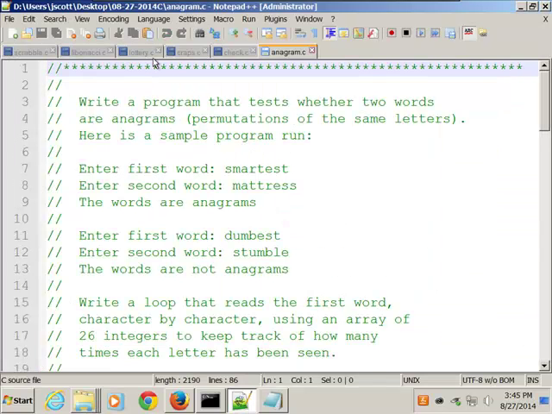Write a program that tests whether two words are anagrams. In other words, can I take the letters from smartest and spell mattress? The answer is yes, I can. Can I take the word dumbest and make stumble out of it? It might look like that. It looks pretty much the same, but it's not. There's no D in there.